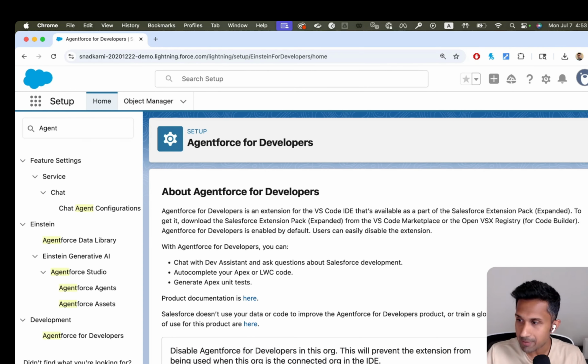Do not make that mistake, because once you click on it, it will disable Agentforce for developers. Like I said, it is generally available. It should be available in your org as well. As long as it is gray, you are good to go. Okay. That is your first setup. Log into your Salesforce instance and just make sure that this is turned to gray.